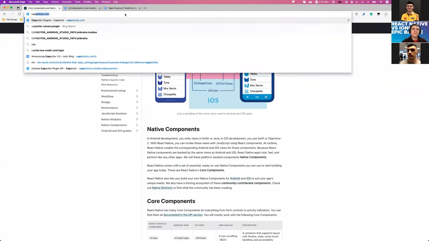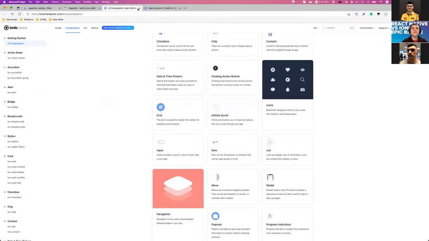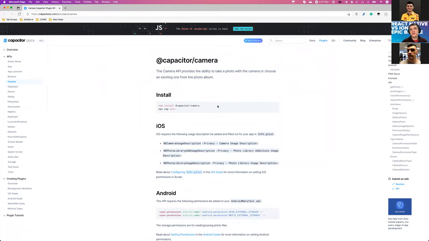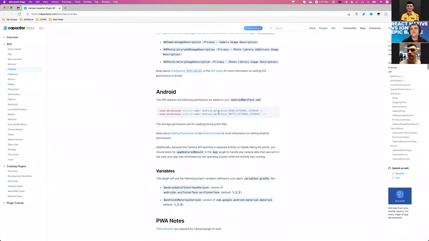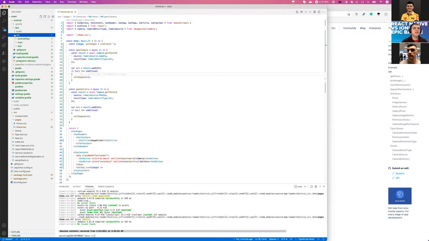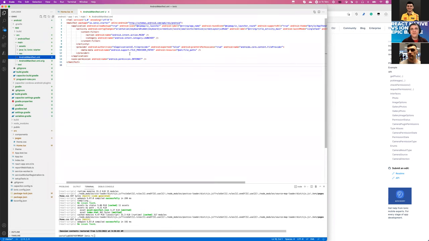So we just need the Capacitor camera. We just need to follow the documentation all the time. Here we have the documentation on how to use the Capacitor camera, and what we need is Android permissions. So we need to add those permissions. We can find our manifest in the Android application. So we just need to open the Android application, src, main, java, no, manifest, yeah. And you may want, as I wanted, to just add permissions here, but don't do this.